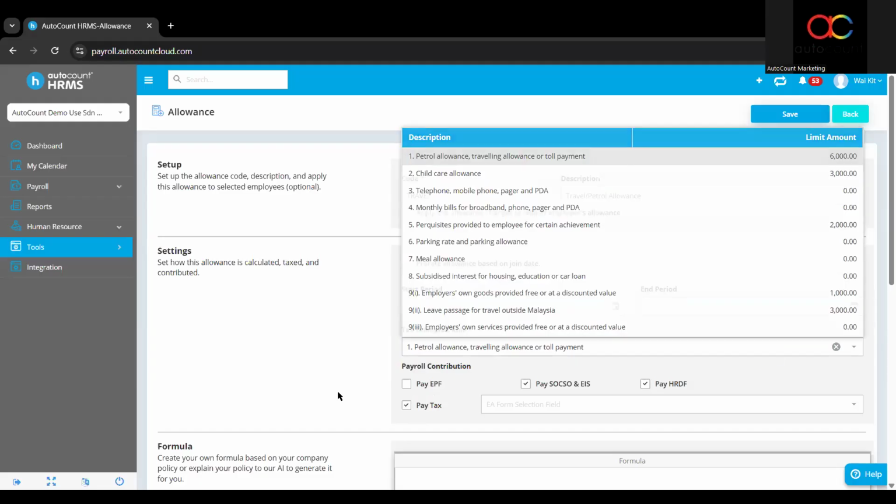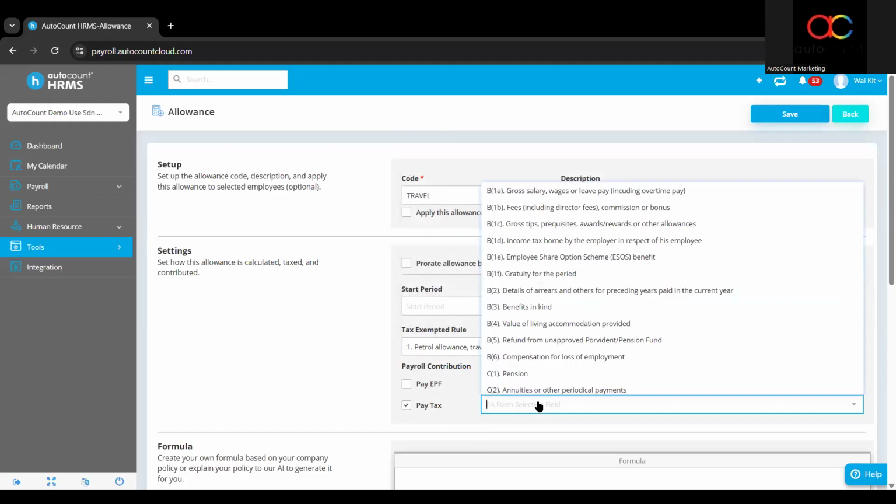Next up is your EA form selection field. If you have a very specific spot on where you want your allowance to appear inside the EA, then you can select from here as well.